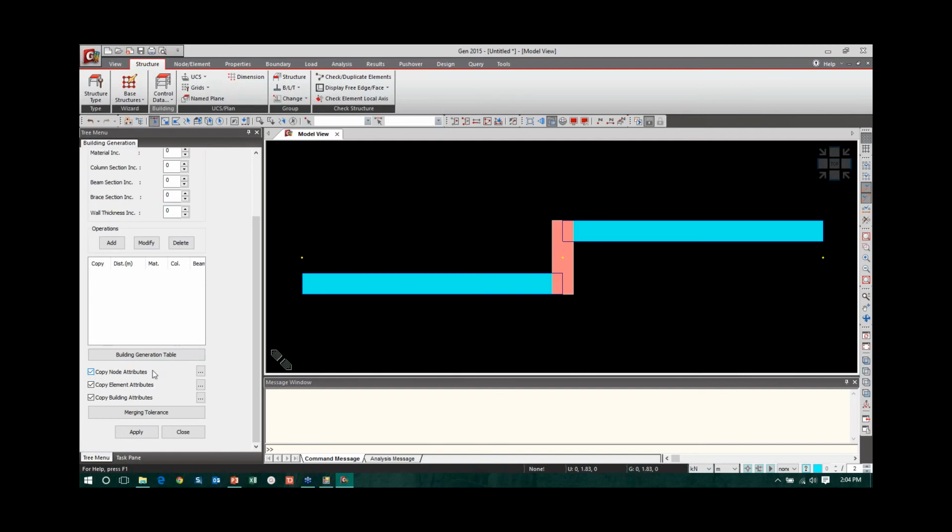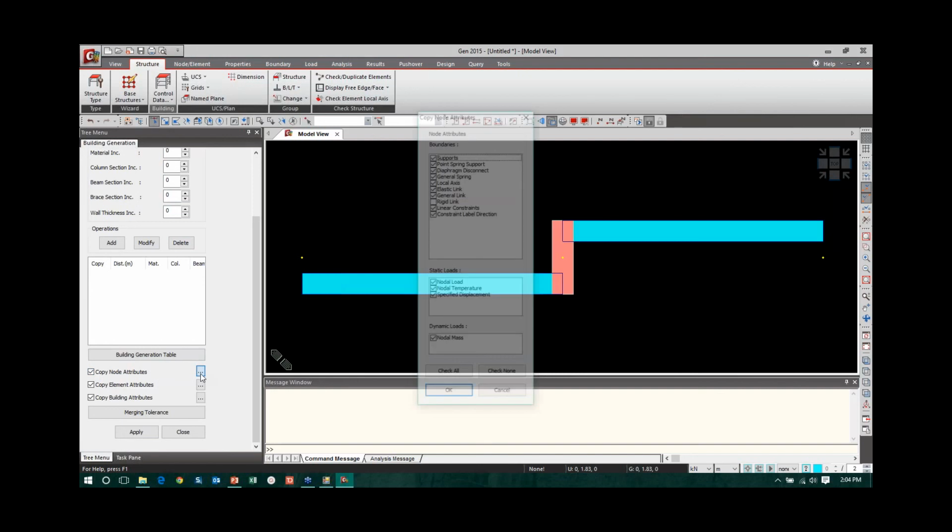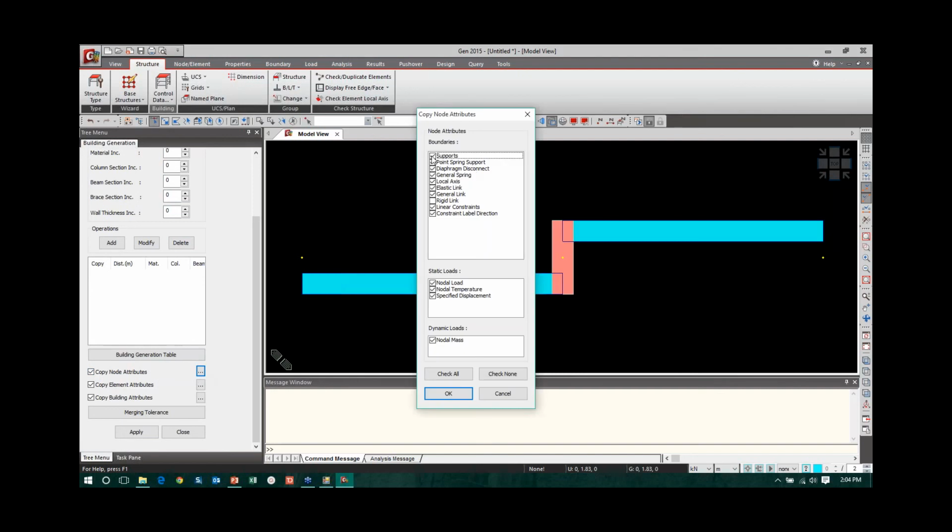So if some load is also applied on the node, and you want to copy the load but don't want to copy the supports, next to this copy node attributes, there is a small box with three dots. Click on that, so it opens. Here you can check which one to be copied and which not. Say I don't want to copy the supports, I can uncheck the supports and keep the loads, the static loads and nodal masses. So those things will be copied. The supports are not copied.